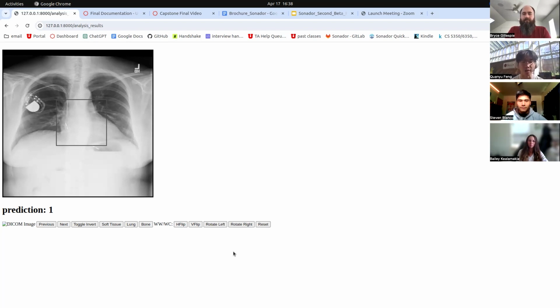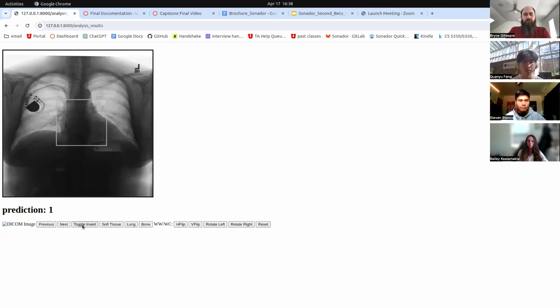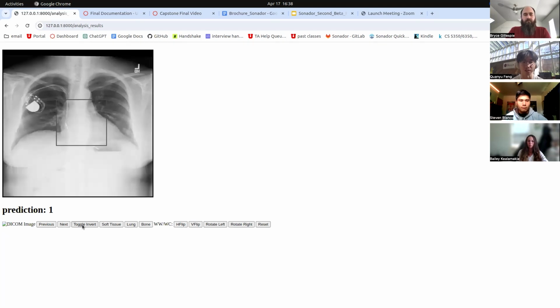Sorry. So at the bottom, we have a bunch of buttons. We can switch between those images, like the previous and next buttons. And here we have a prediction of one, showing that there's one lung cancer right here. And then we can also invert the image, and reset the image again. Or we can do the soft tissue. And then we can do the lung and bone, which shows the lung and bone more clearly. And also we can horizontally flip the image, or vertically flip it, and also rotate the image.